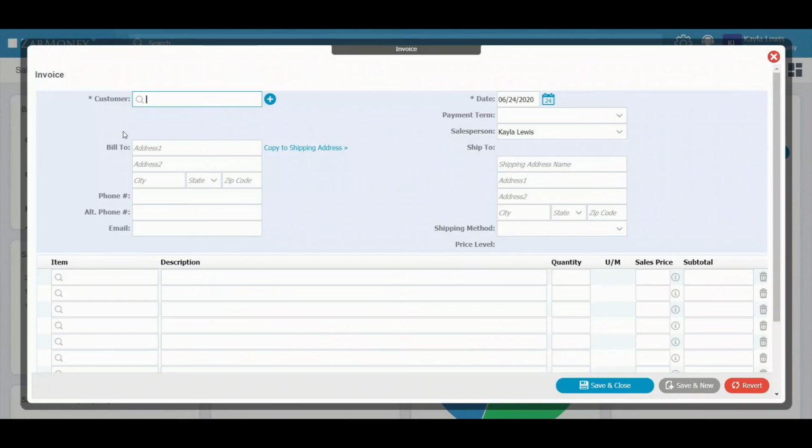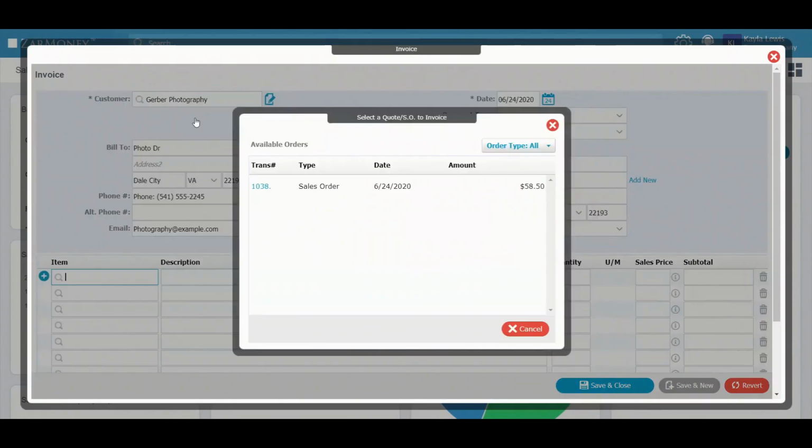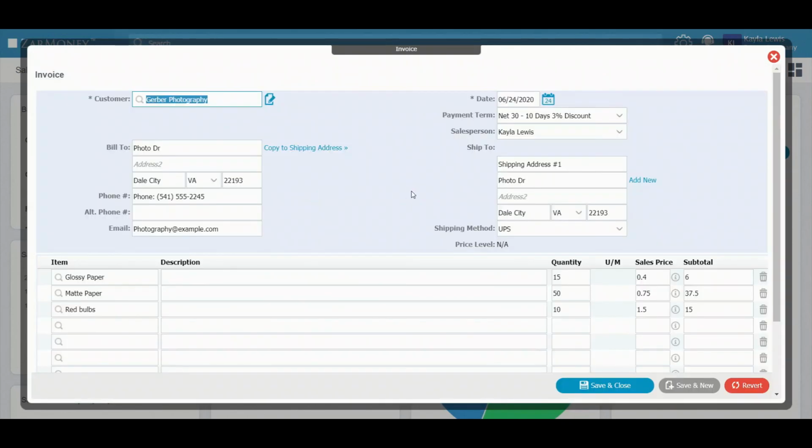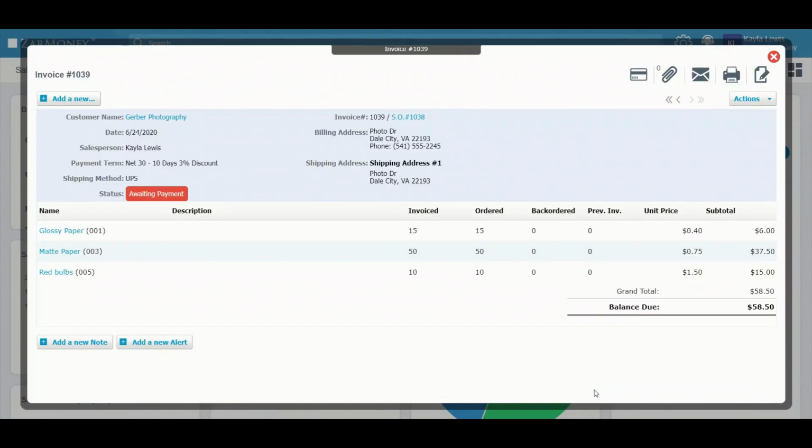Now we're going to use the same customer in this example, and you're going to see that the open sales order will pop up, transaction 1038. So we're going to click that, and from there you can auto-populate all the information that the salesperson input in the sales order. And as you can see, all the information auto-populates. The billing department is going to double check that and click Save and Close. And here's the invoice confirmation screen.